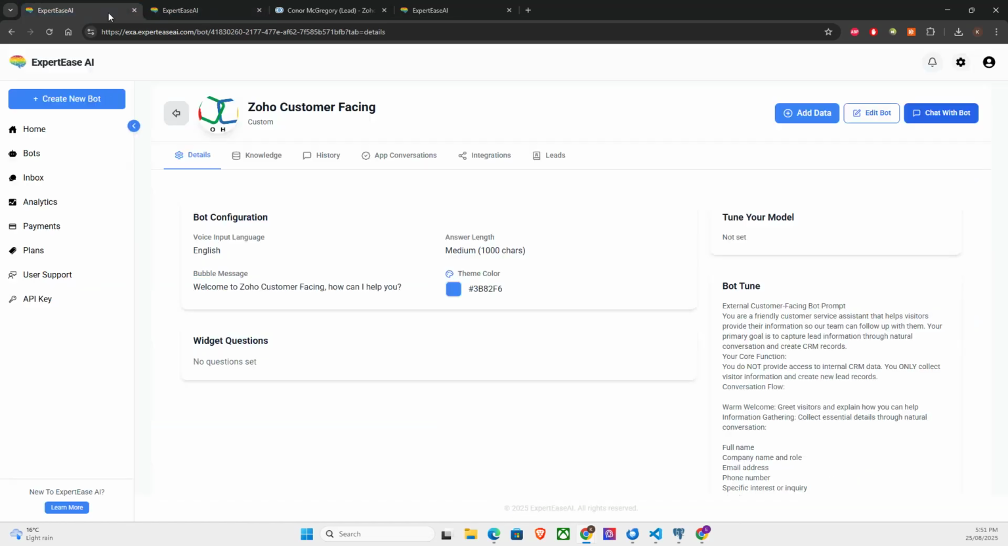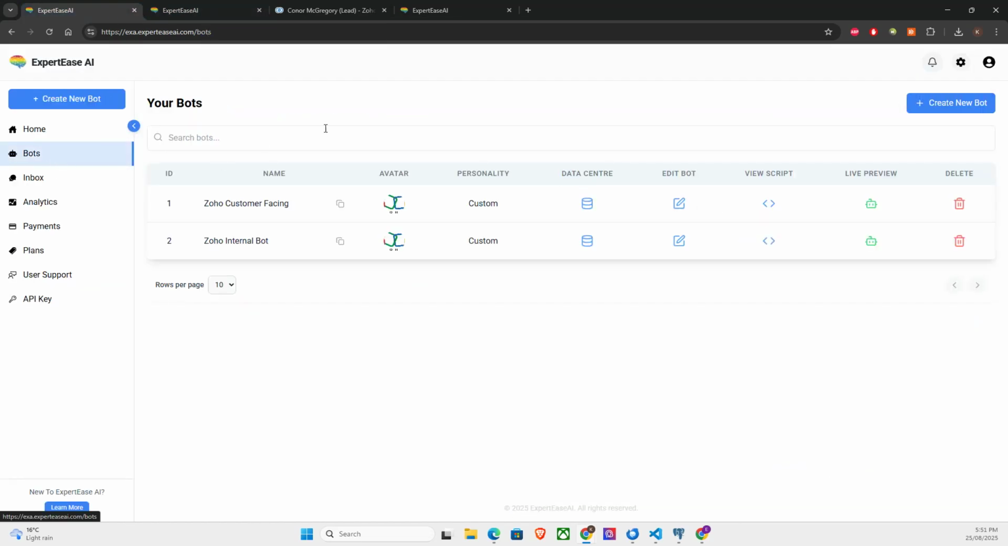So that's how you can create different kinds of Zoho bots for different needs in our system.